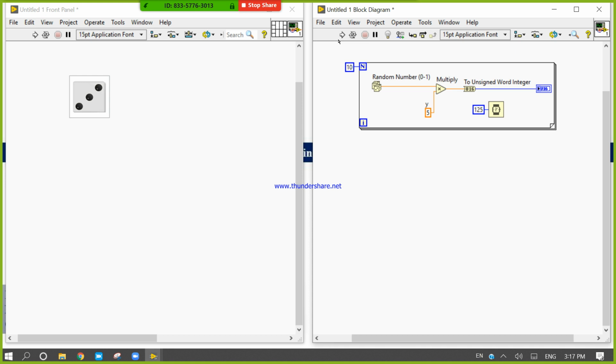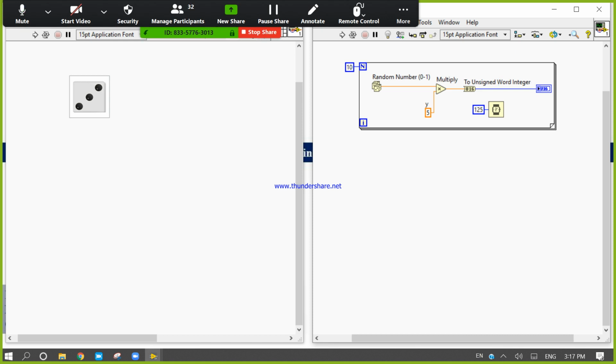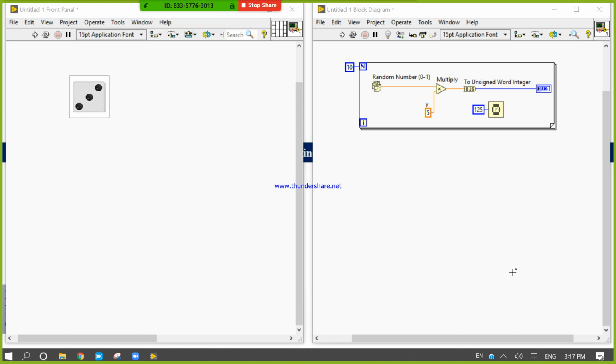Okay, and nobody can predict the outcome of this dice. Welcome Satyanarayan. So please design this program and save this program as a dice program. I am also going to save this program.